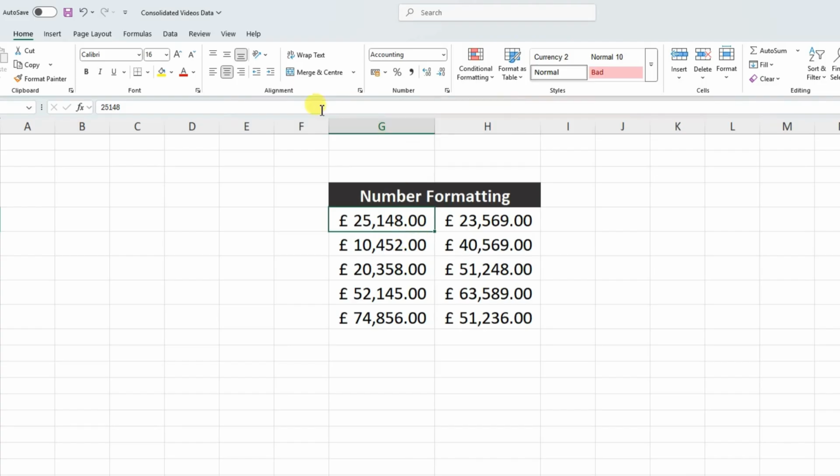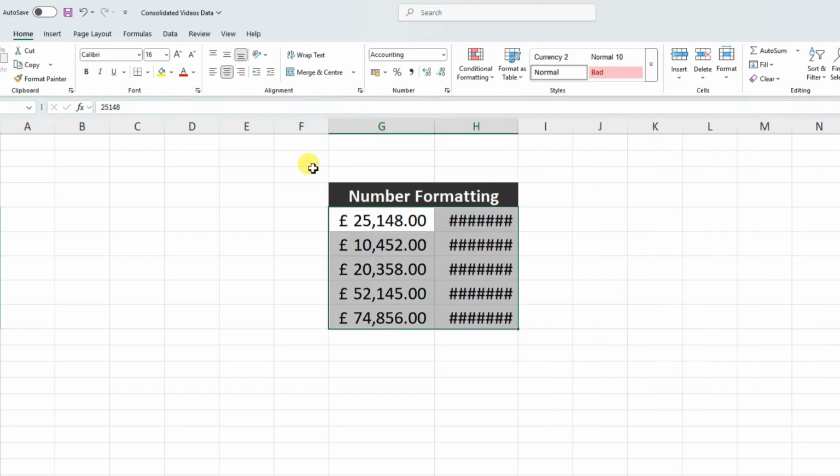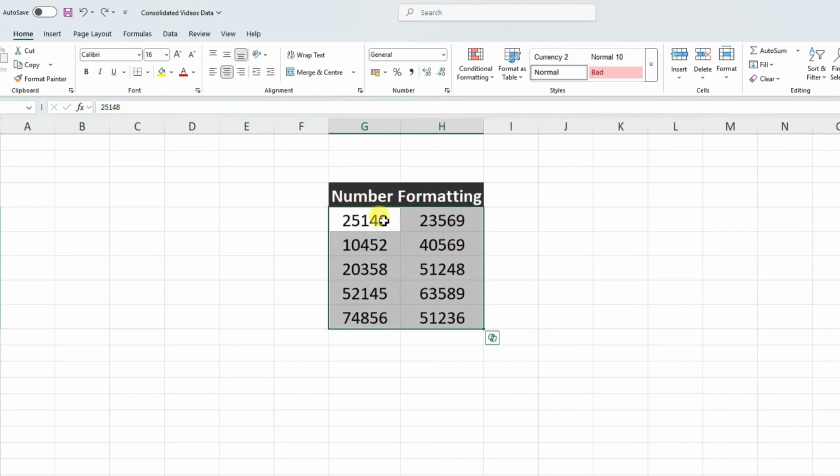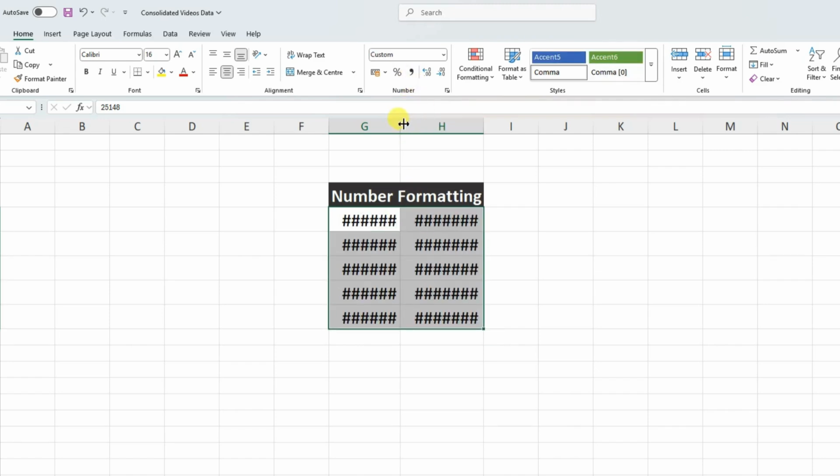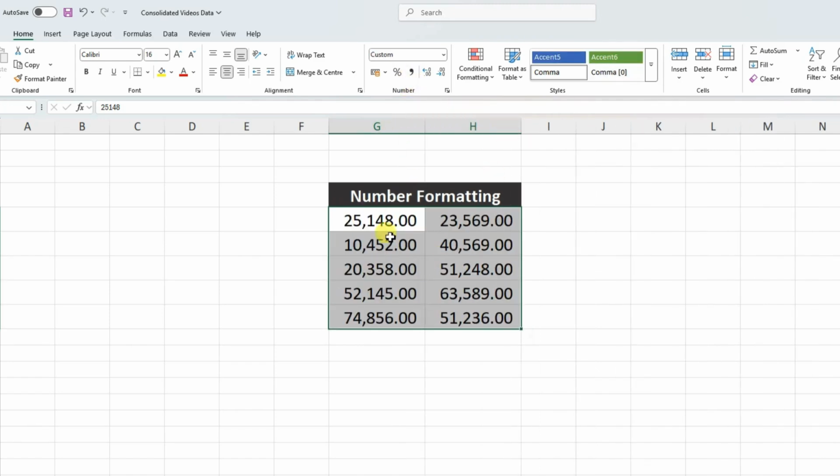So, for example, if I just press Control Z to go back and my numbers are in this format, if I select this one and press comma here, it will apply the comma style to the numbers. You can see it will count the 3 digits from the right hand side and apply a comma afterwards. So this is the comma style.